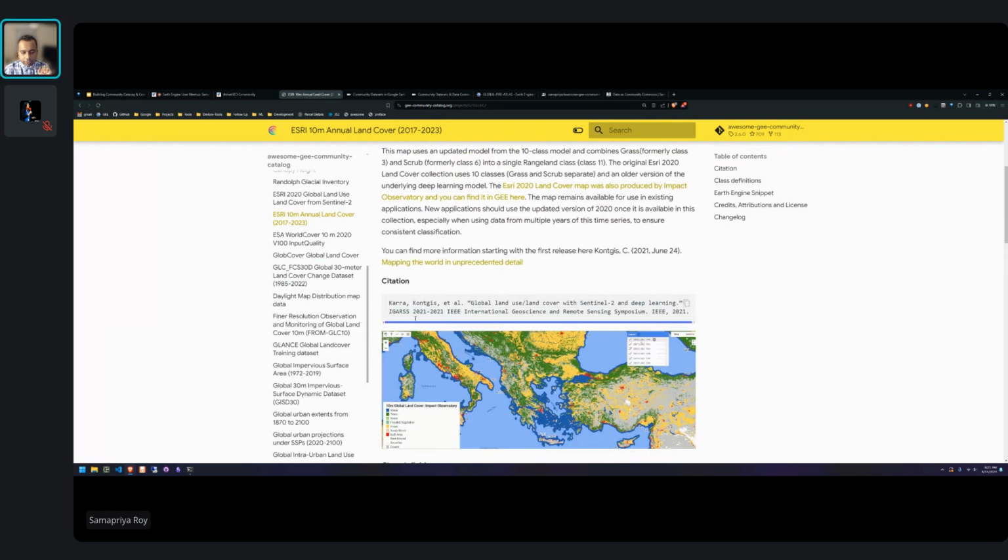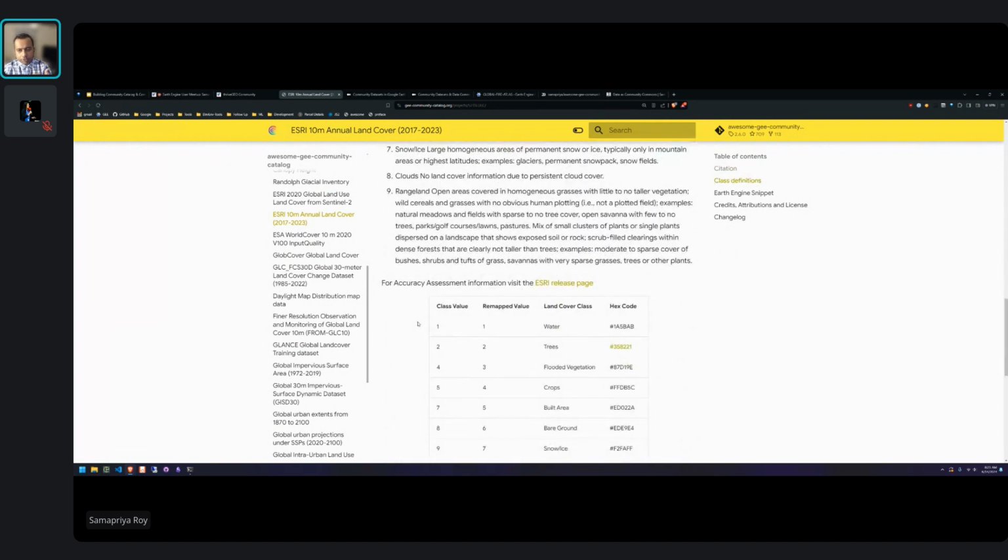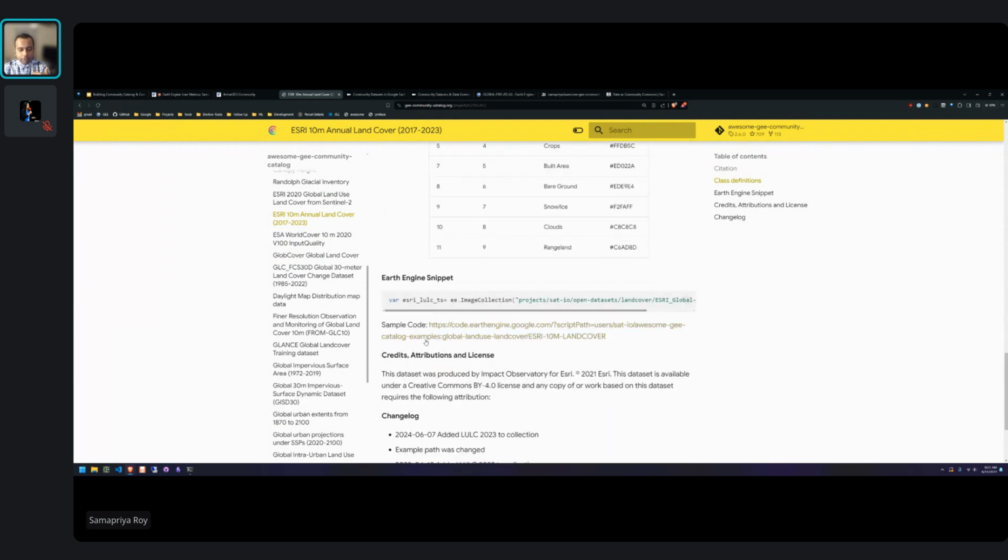It's something like setting up a stage for you to look at. In this case, what was interesting was, yeah, there is the citation information that's here. You have the class definition. So you get all this additional information about the data set that you may not get directly from the example itself. And then you have an Earth Engine snippet. A snippet usually just contains the path to the data set, but the sample code is from the examples repo.